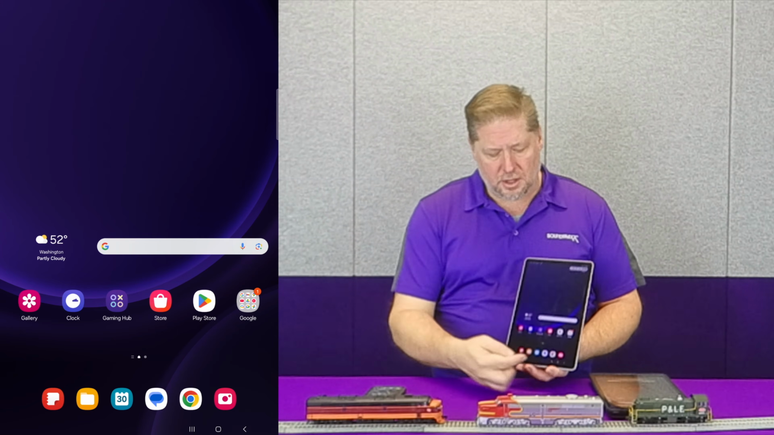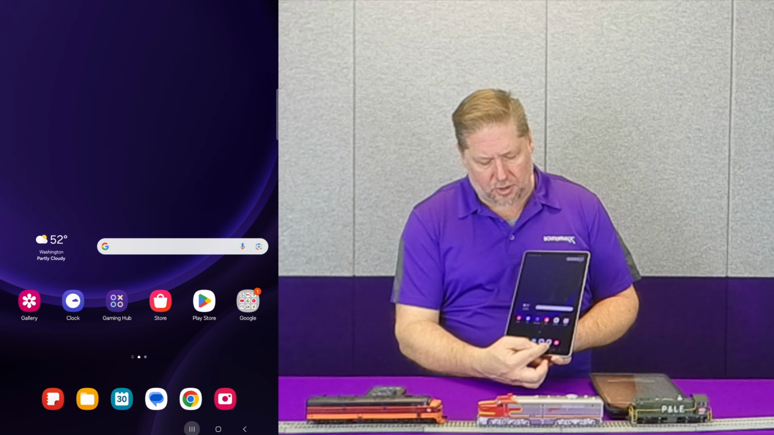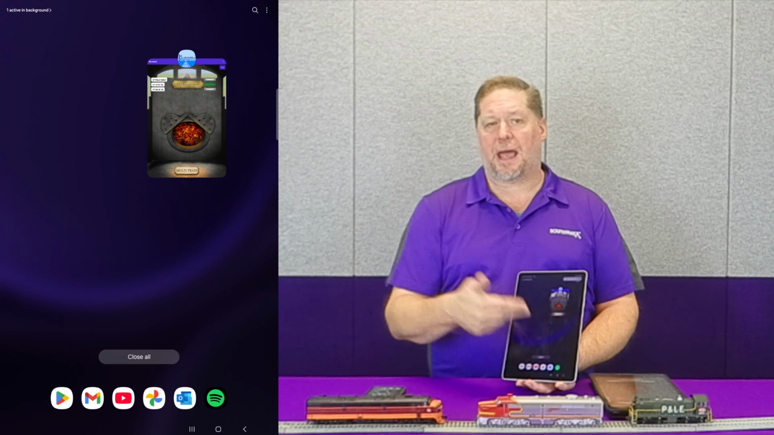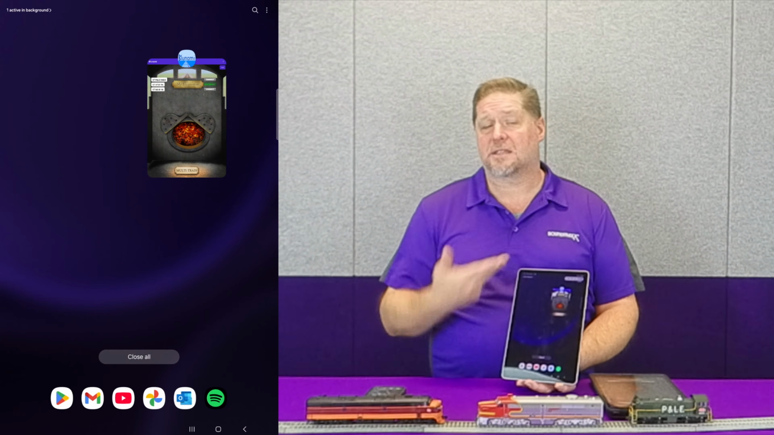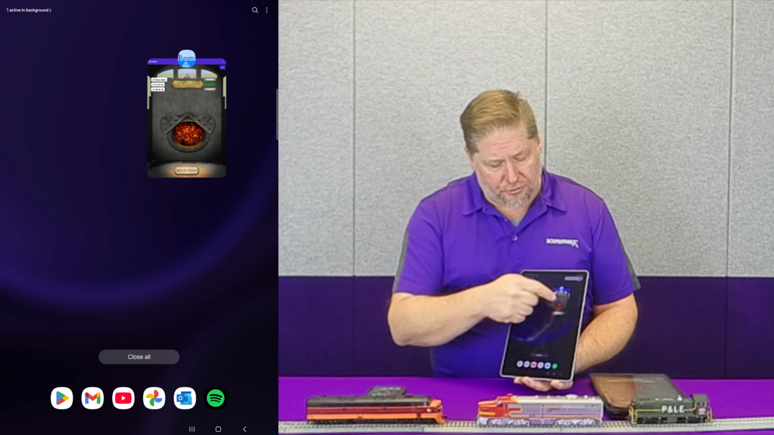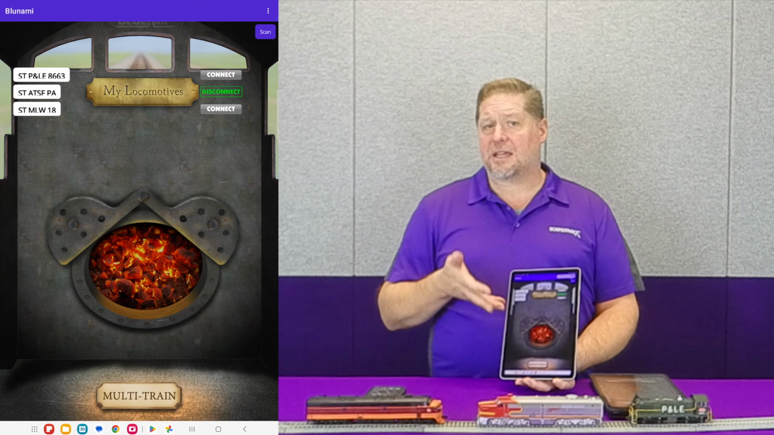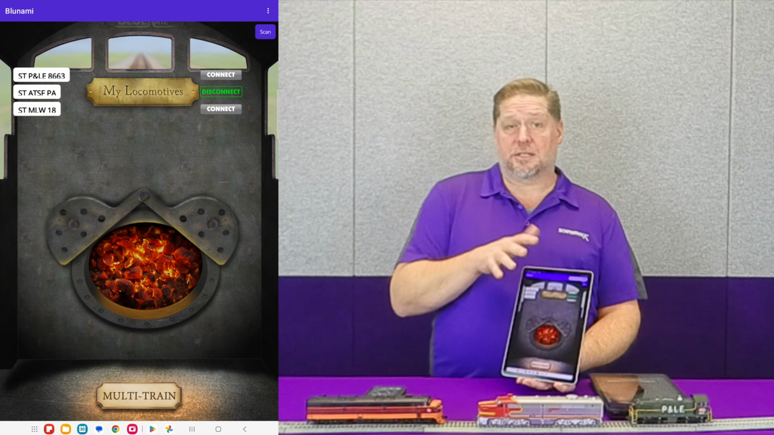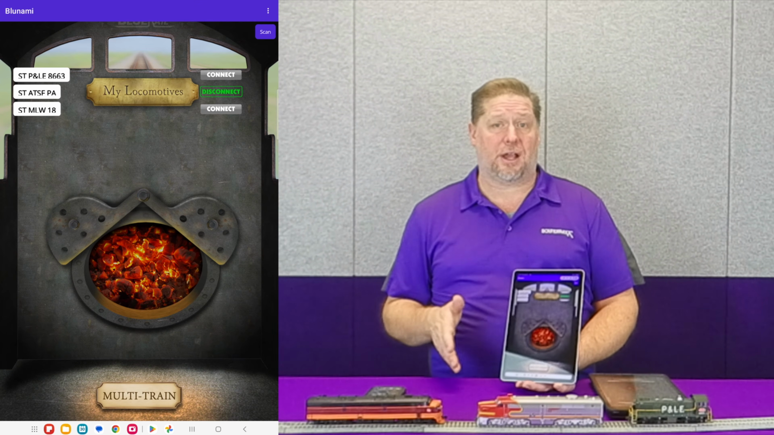And how do I know? Because the multi-line option here, I click that and it shows me any apps that are running in the background on this particular device. And as you can see here, I have the Blunami app. So if I click it, it connects and it's running just like it never closed, because it hasn't. It's been running in the background.